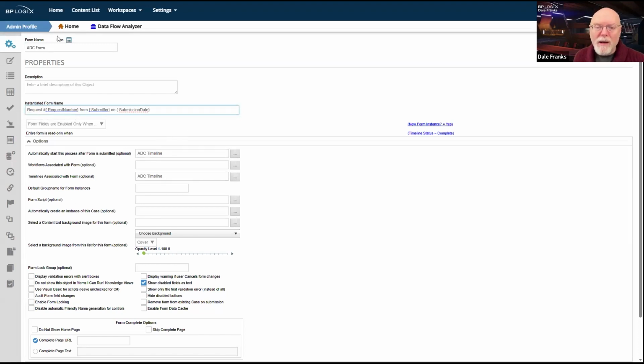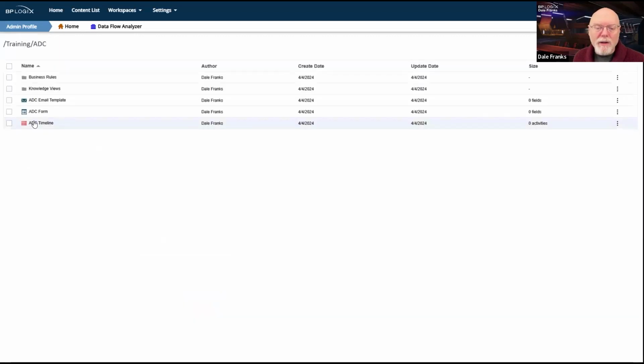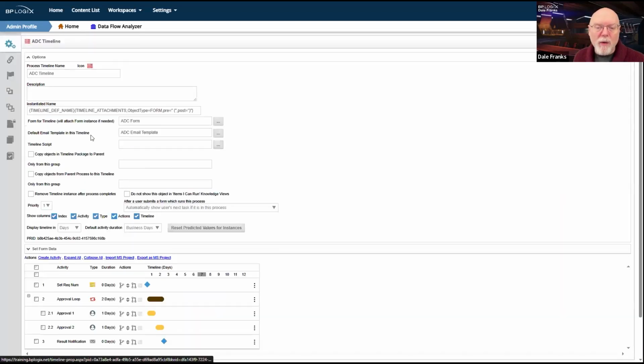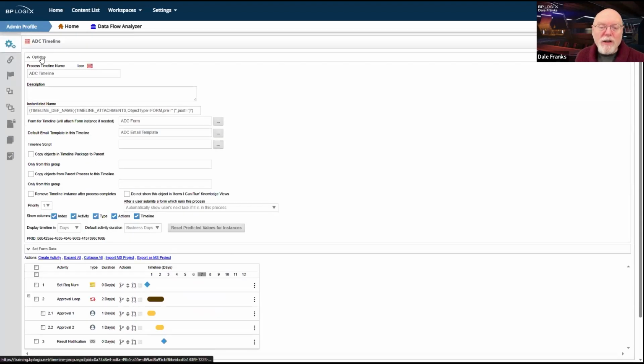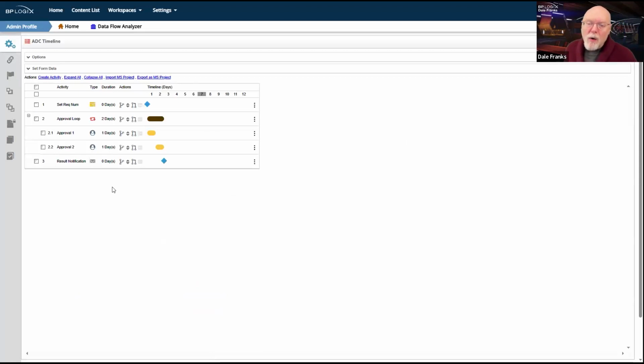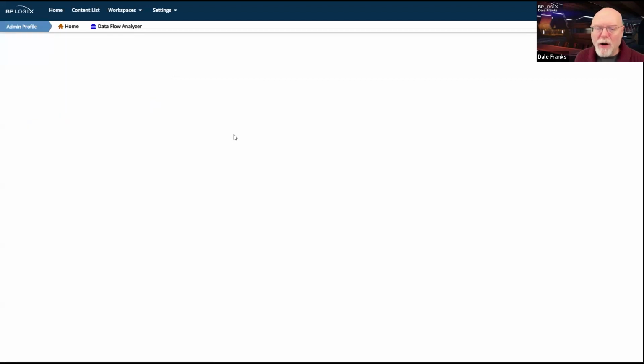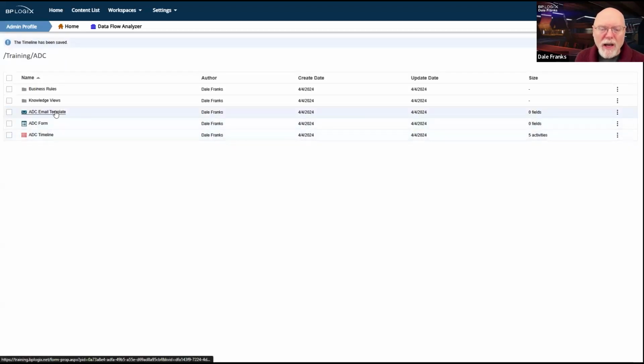Let's quickly go back and check our process timeline. Once again, we'll go into the options section there. As you can see, I've got my form already supplied for the form for timeline. I've got my default email template already supplied, and I've even got some activities that are already pre-configured for me. We'll come back and talk about these activities and pre-configurations a little bit later, but at least our form, our process timeline, and our email template are all hooked together.